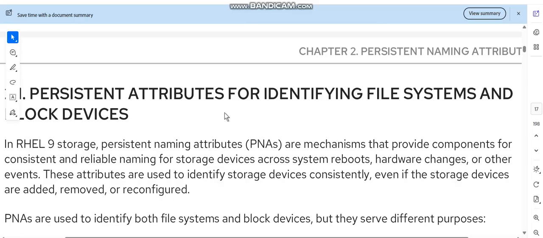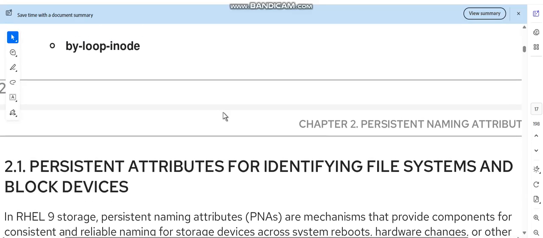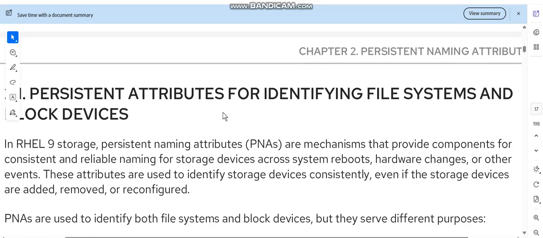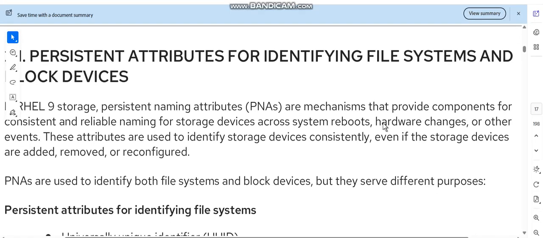Persistent attributes for identifying file systems and block devices. In RHEL9 storage, persistent naming attributes (PNAs) are mechanisms that provide components for consistent and reliable naming for storage devices across system reboots, hardware changes, or other events. These attributes are used to identify storage devices consistently, even if the storage devices are added, removed, or reconfigured.